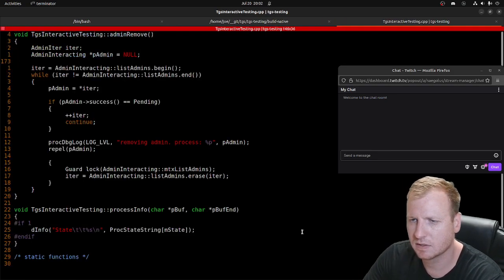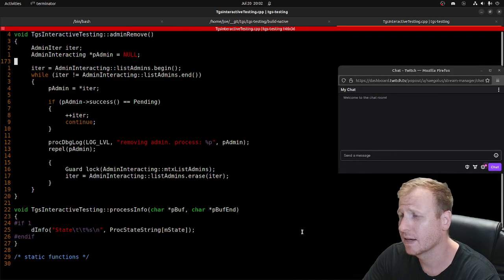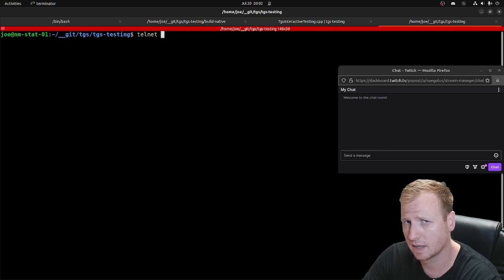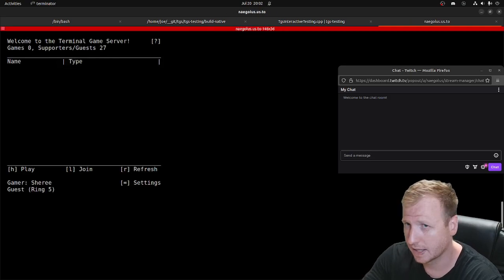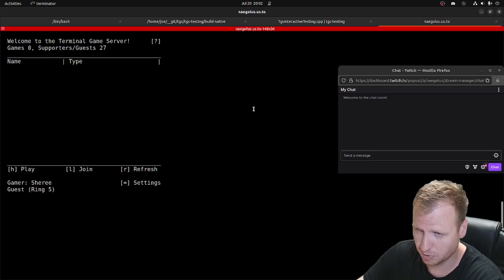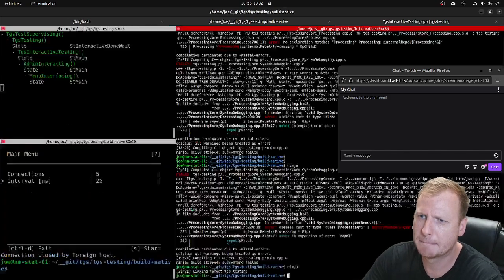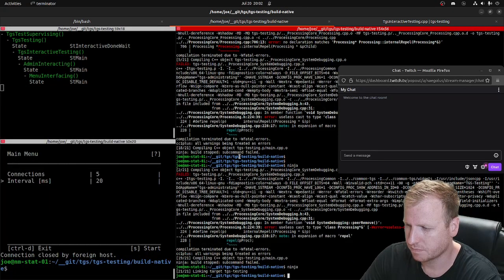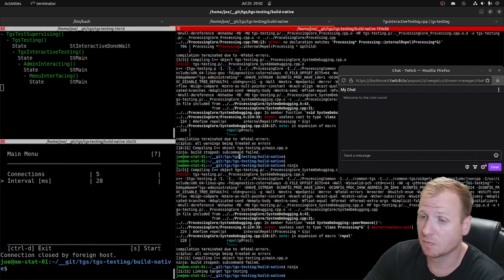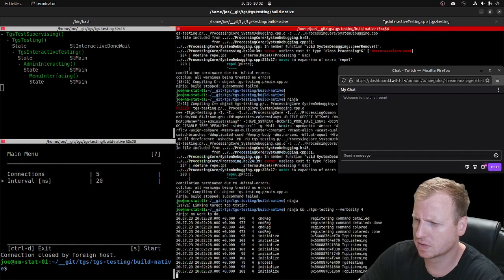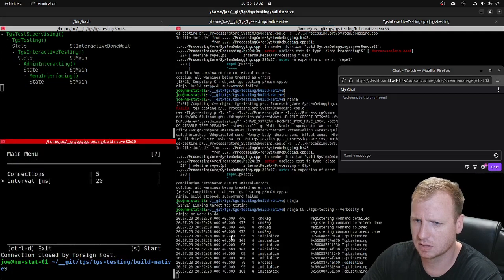Then let us connect to the server. Hopefully the server is still running. Yes, the server is still running. We have 27 bots connected to it. And now we want to connect through our testing application.